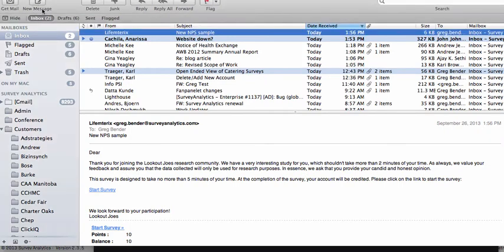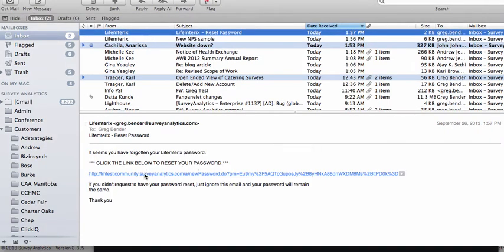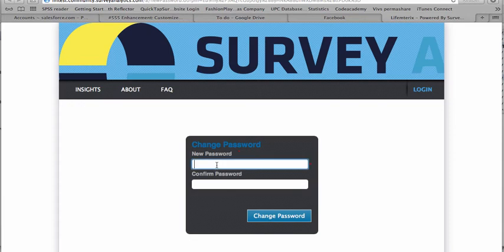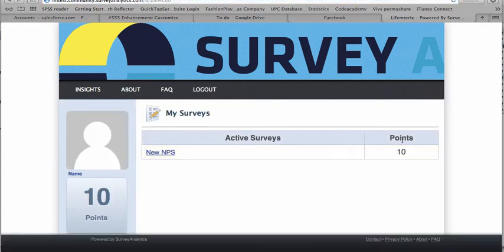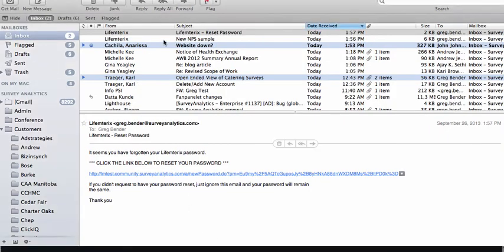Pardon me. I get my email. There it is. Life metrics, reset password. It's going to ask me to reset my password. Here we go. New password. I'm entering it as we speak. I go to change password. It logs me in. So when I go to my online panel and I look at my surveys tab, there's the survey invitation, new NPS. Or I also got it in my email.